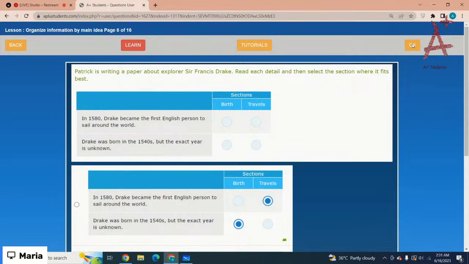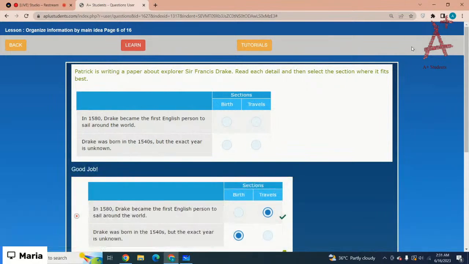So you have two sections, birth and travel. So the first one goes to travel, yes, and the second one goes to birth. Got it? Very good. I think for all of the questions, option one is the correct one.